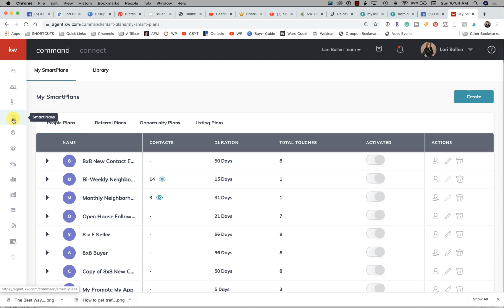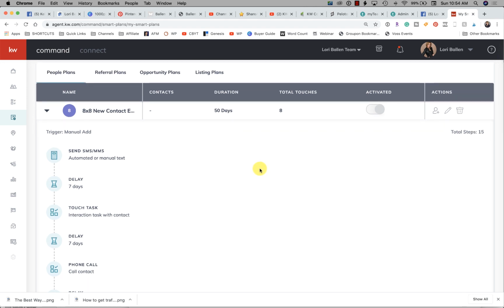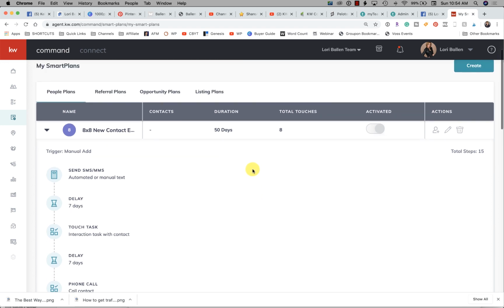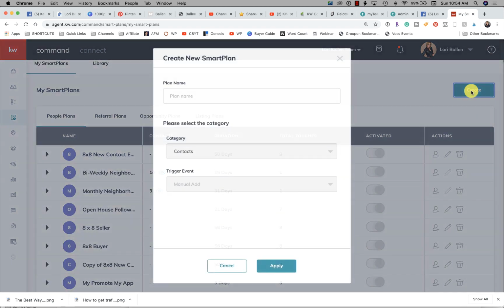Okay, the next item on our list is smart plans. These smart plans are what fire your automated emails, your automated text messages if you have Twilio set up, and they also assign tasks in your to-do list, such as call this person, send a text, send an email, time delays. Now, smart plans, you can use the ones that are created by KW, or you can actually start one from scratch, and you can create your own and put in your own delays and actions and emails and text messages if you like to do it that way.